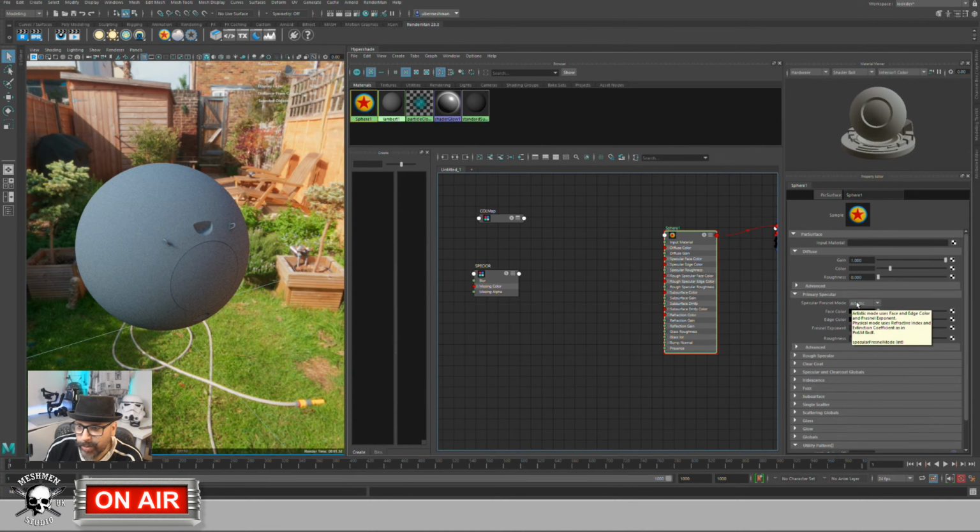So what's that? Artistic is the way where you have this face and edge color. If I make the face color white, it will start to behave like a metal. If you take this color down to 0, it will become a metal. If you tint this one to anything, it will pick up the tint and tint the reflection accordingly.